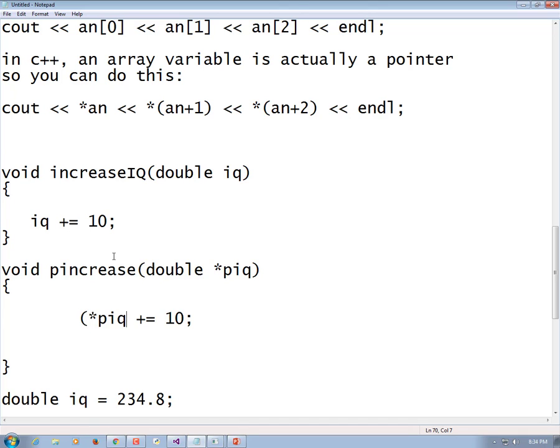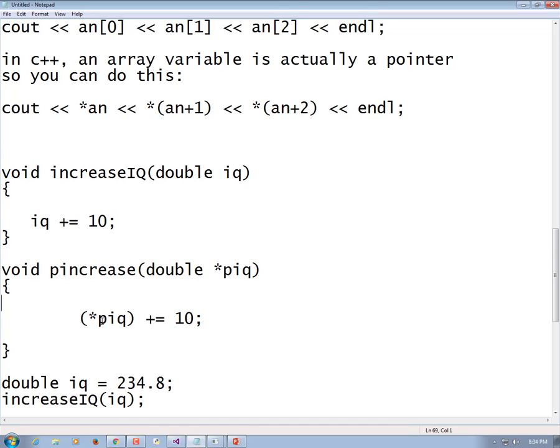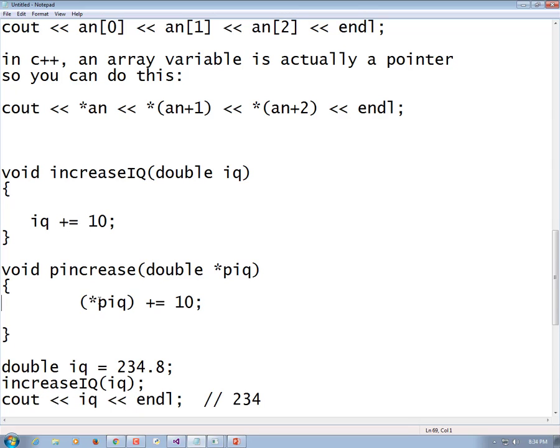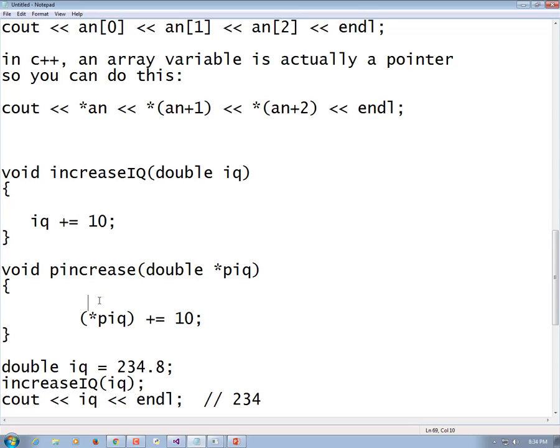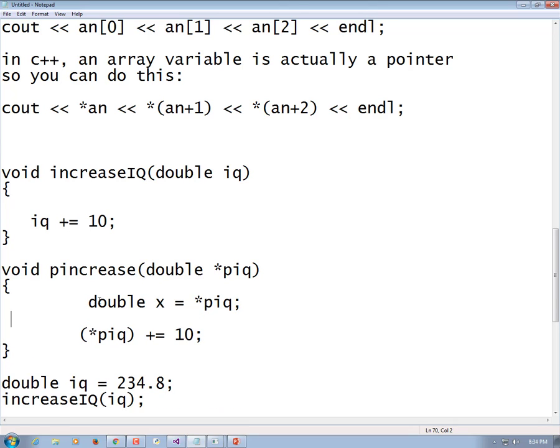Well, what you're going to do, you're just going to store it in X and then still increment it or increase it, so we understand what you're going to do. Yeah, here's what I was going to do. I was going to do double X is equal to the value stored at that position, and then I was going to add 10 to it, X plus equals 10, and then I was going to say that memory value is now equal to X, like that. And when we're done with it, PIQ has been increased by 10.